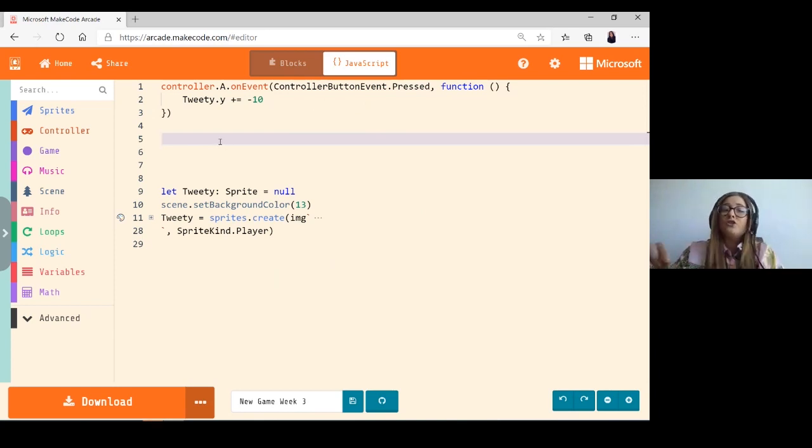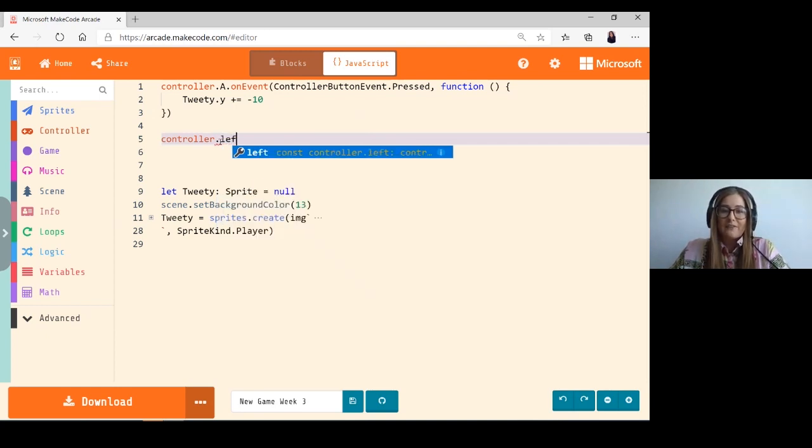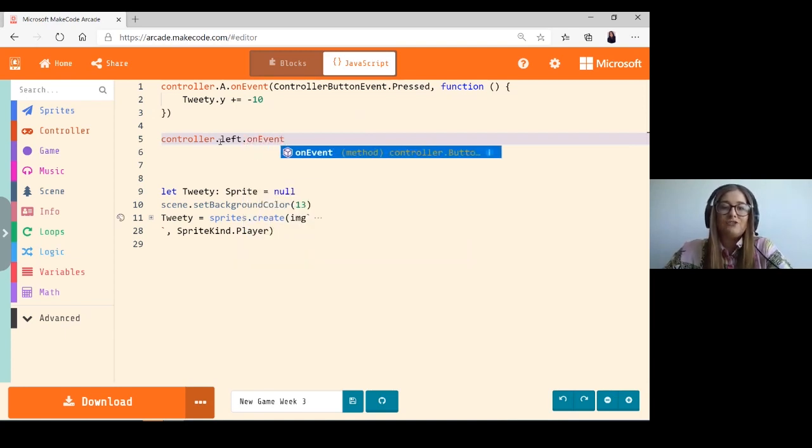But I am going to recreate this, but change it so it suits me for when I go left. Now, I could just copy and paste that and manipulate it, but because we're learning how to code in syntax here, it's really good practice to type it out and get used to it. So I'm going to go controller dot, and I want to go left this time. So instead of A, we're going to type left, okay?